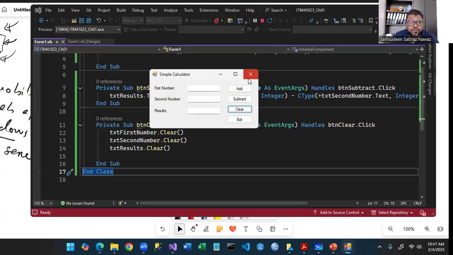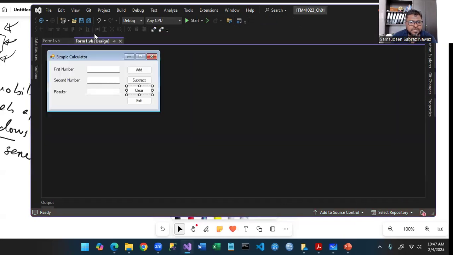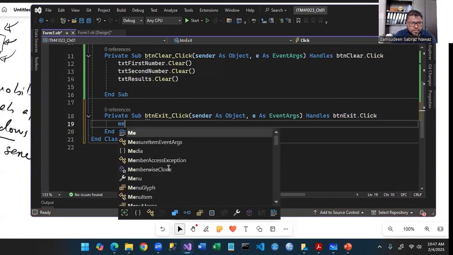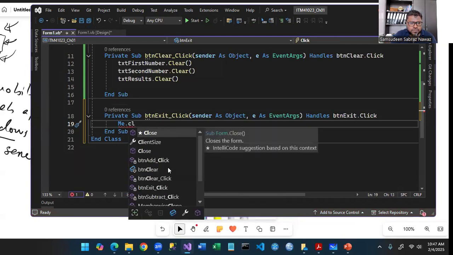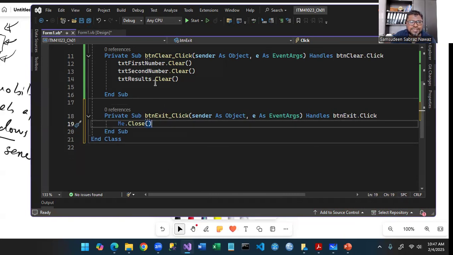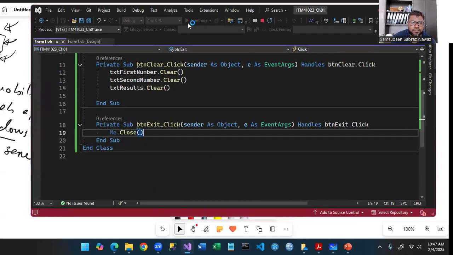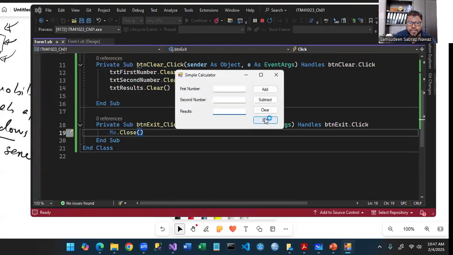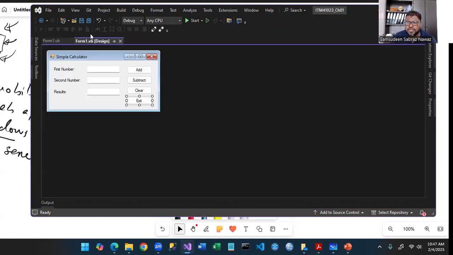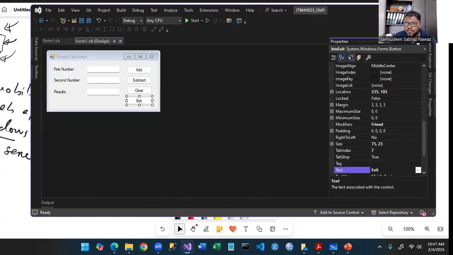Okay. The last one is the exit button. So exit button, me dot close. The function me dot close means it will exit the program. It will terminate the program. Here I have exit. I will click exit. It exits the program.